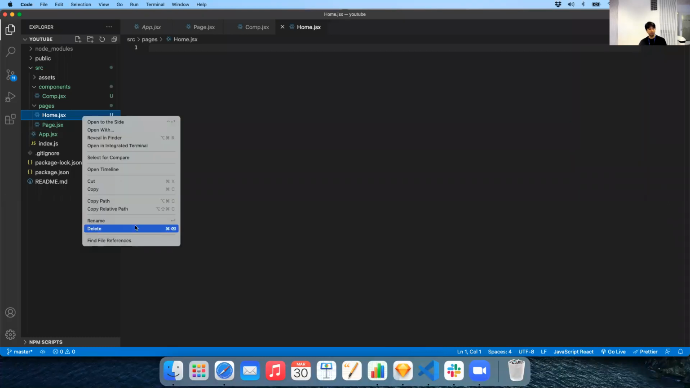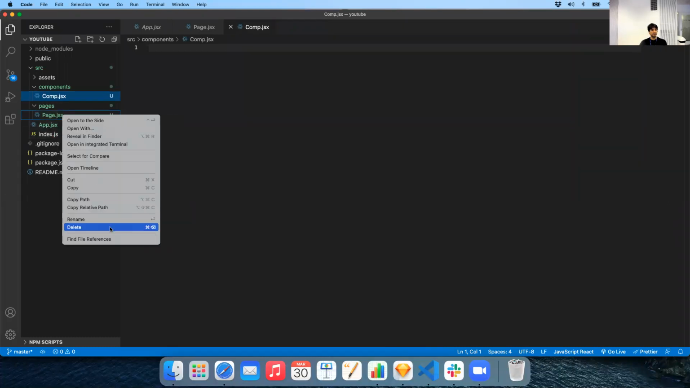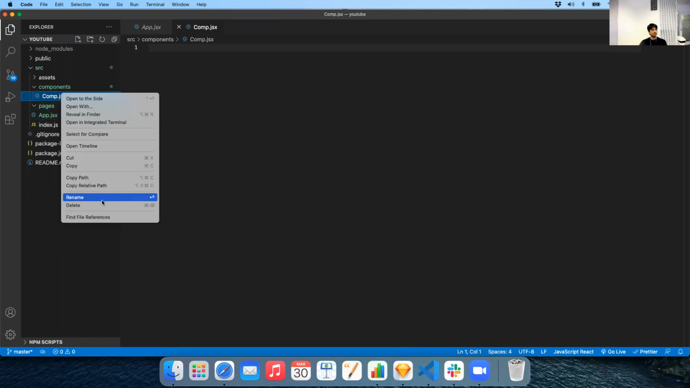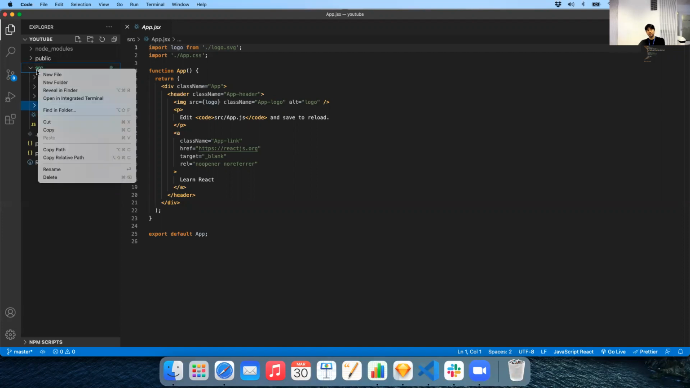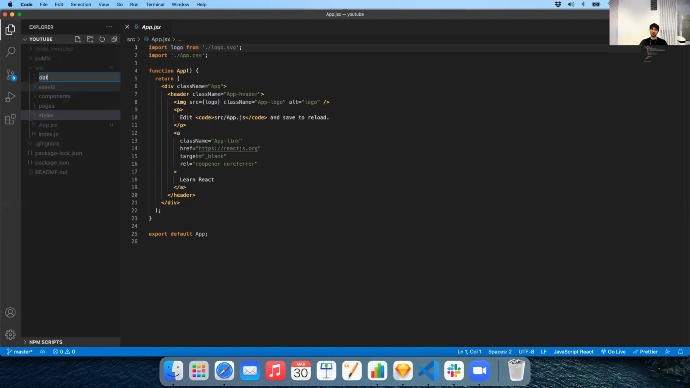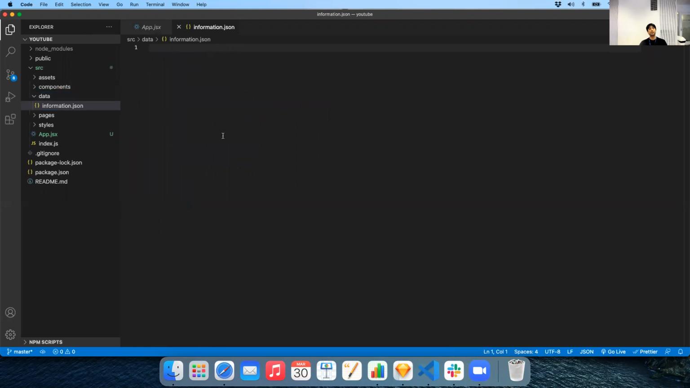But for now, we are not gonna create this stuff. So we're gonna delete this component that I created as an example. I will probably also need a folder for my CSS, so I will create one for the styles. Perfect. And because in this example we are not gonna connect to the database, so we don't connect information from the database, for now we are gonna just create a folder called data. And this data will have our information.json. Perfect. The reason I created the file is because I will copy the files from here. And this is the file that we are gonna work with.